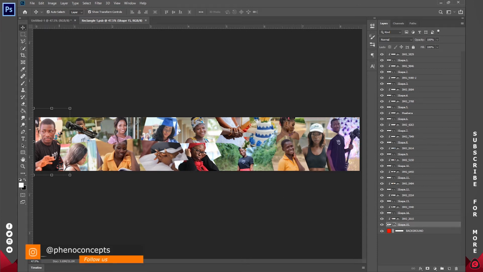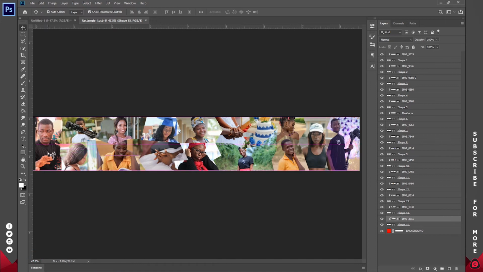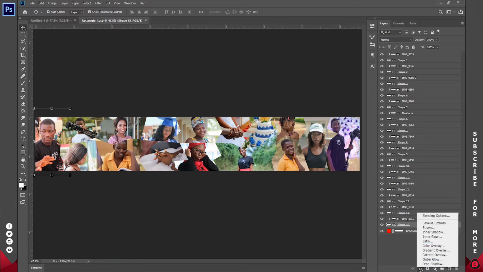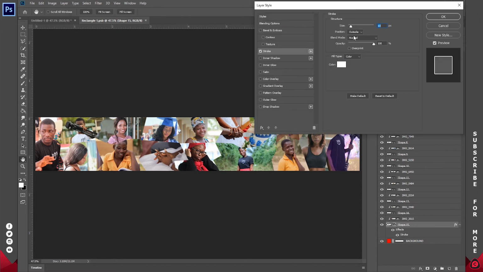So there's another thing I want to point out, that is for the shapes, they actually have to have an outline, or else they are not going to be looking that good. So what I'll do is, with the shape selected, shape 15 or any of the shapes, go to the FX, click on FX and go to stroke, and I'm going to set my stroke to inside like so, and I'll give it some form of width. So let's say a width of about 15 should be okay. Make sure that the fill type is set to color and not any other thing.